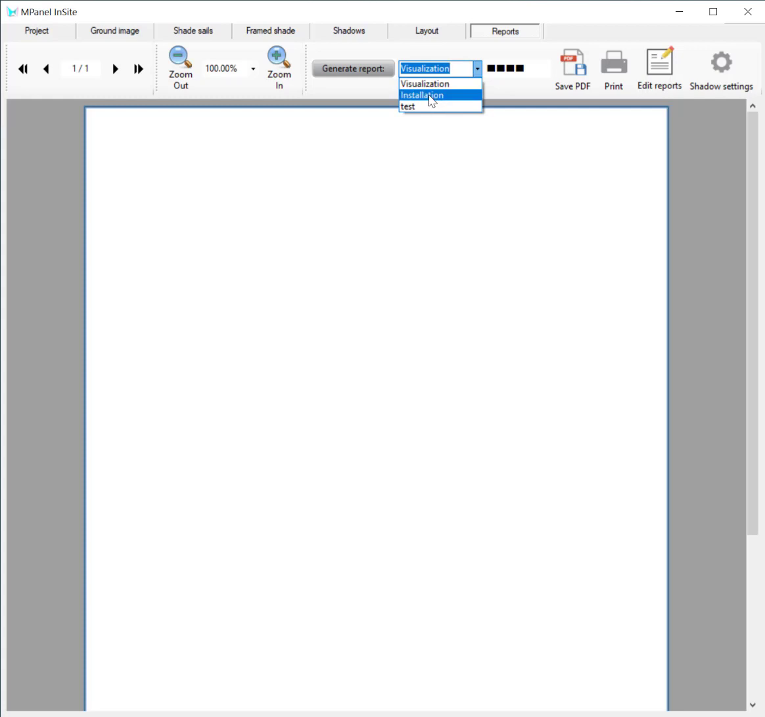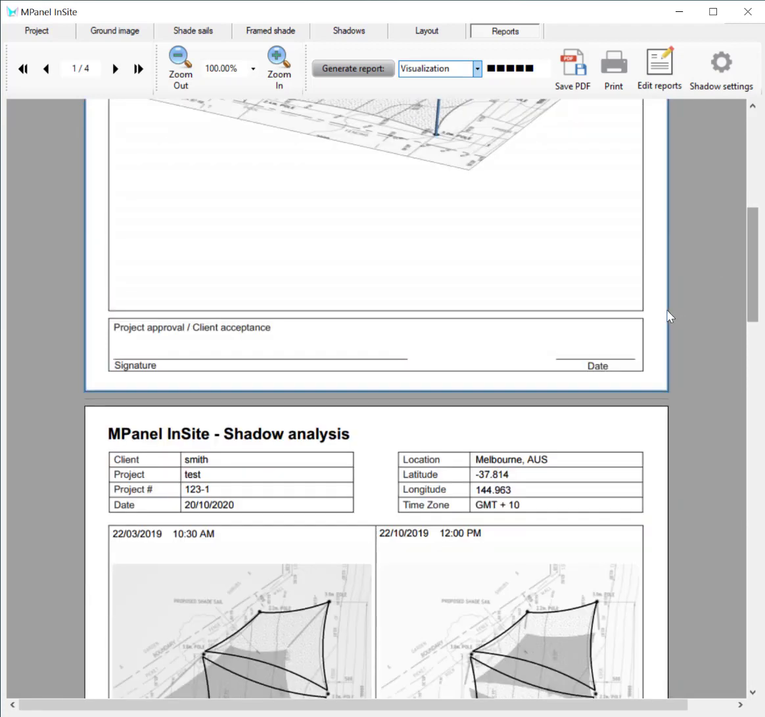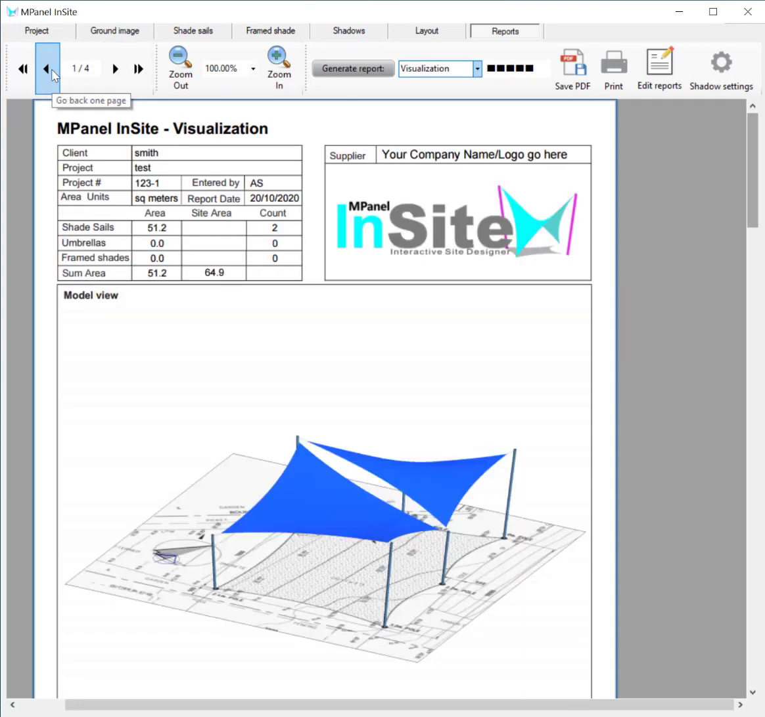Workflow has changed. Now you select from the available report list, then click the Generate Report button. We see a small progress bar, then the report is displayed. We can navigate between the report pages either by scrolling using the mouse wheel or using the page selection arrows on the top ribbon. Here we can zoom in and out as before, as well as save the report to a PDF or send it to a printer.